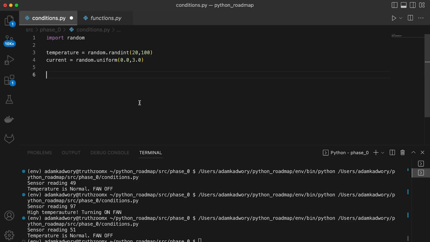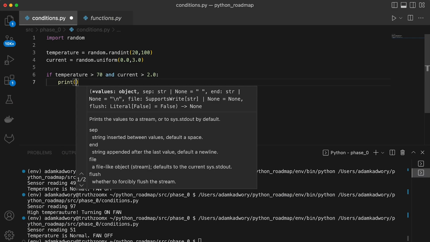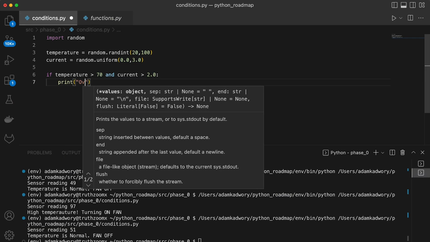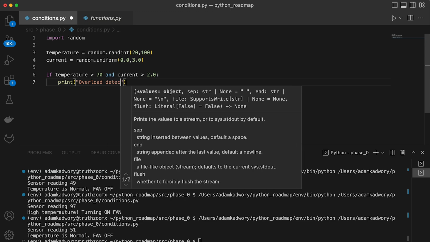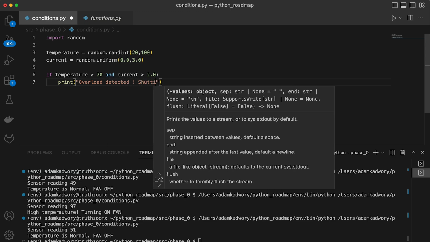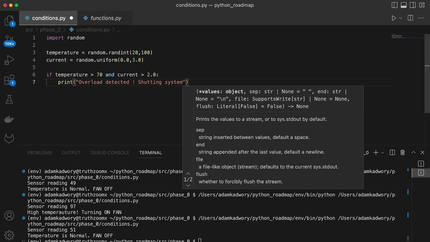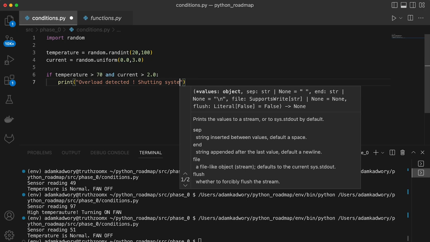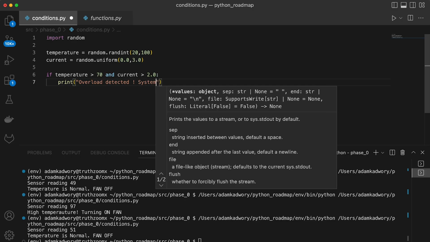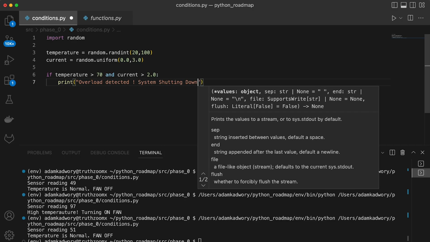Now we're going to build logic similar to what we did before, starting with temperature. If temperature is greater than 70 and, I didn't say or, I said and, at the same time current is greater than 2.0, then print overload detected, system shutting down.